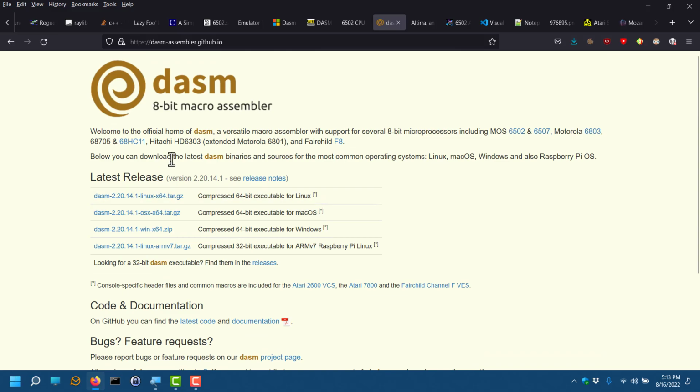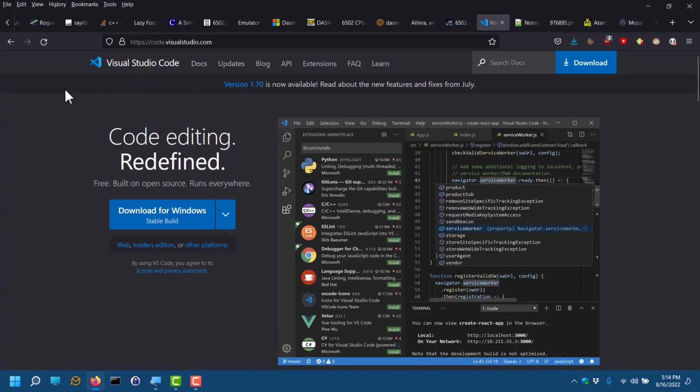I've used DASM so far, and it has worked well for me. I'm pretty sure you can use another assembler if you like, but I think you could also use this for a lot of different 6502 based machines, like a Commodore 64 or whatever it might be. So, yeah, I like this assembler. It works good.